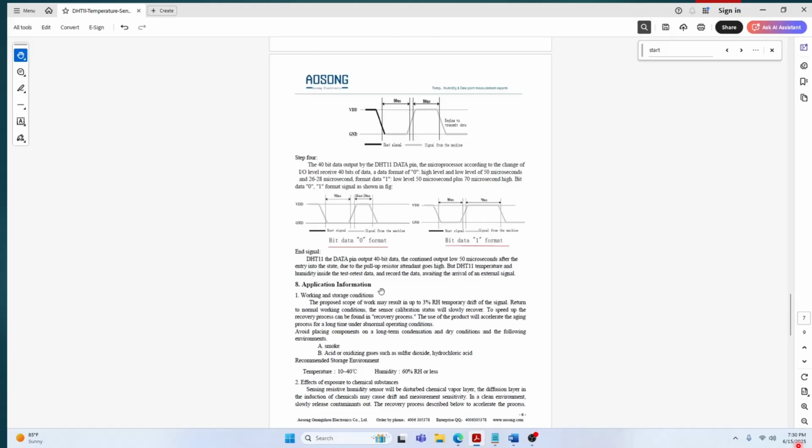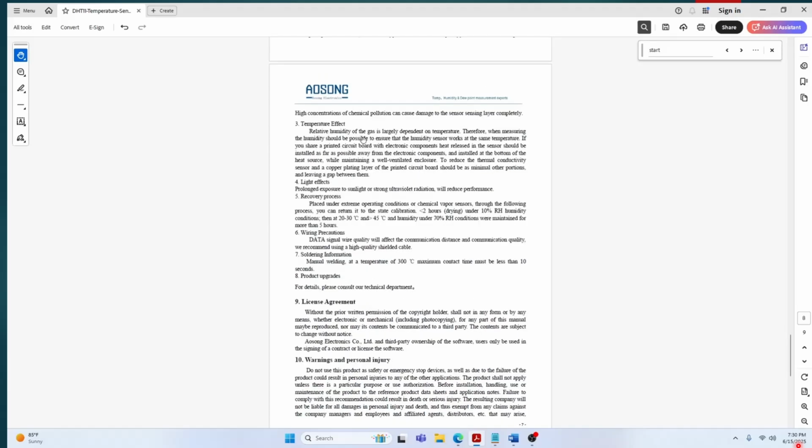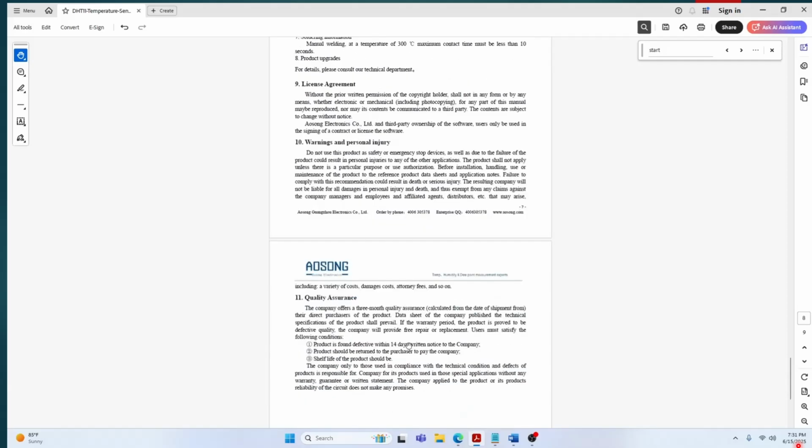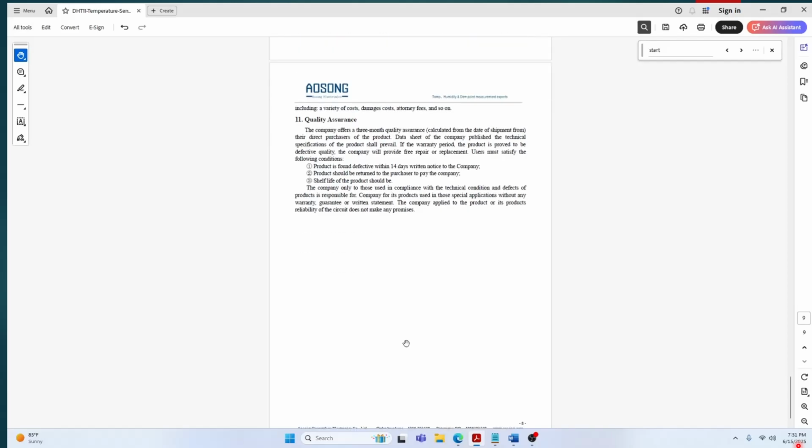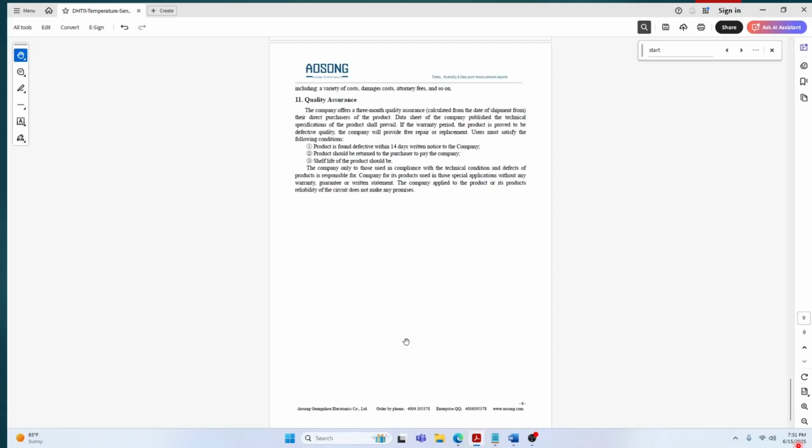Now next comes application information, followed by something called temperature effects, license agreement, warning and personal injury, and some quality assurance. So that's the end of the document. It's a short document, few pages. However, each page has a lot of information. So let's continue with the presentation where I can translate what's in this document to code.